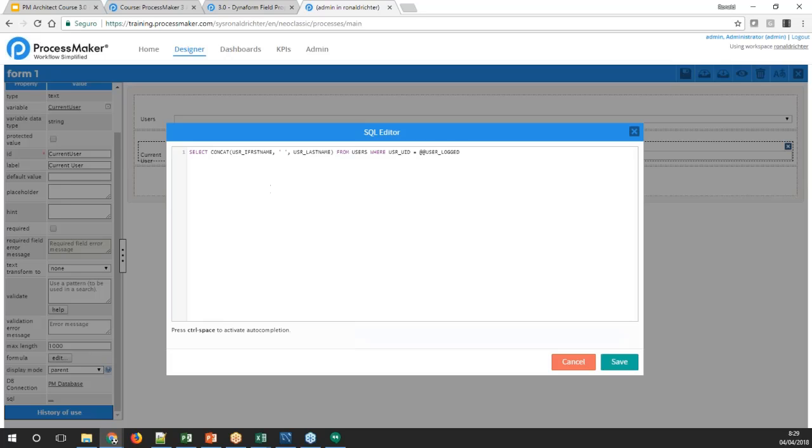user log, like that. So this is a system variable, user log. This will return the user UID that is logged in right now. In this case will be the admin. And it will use the query to get the first name and last name from this user. That's it.